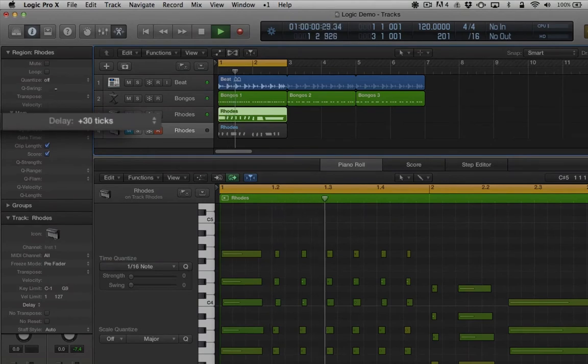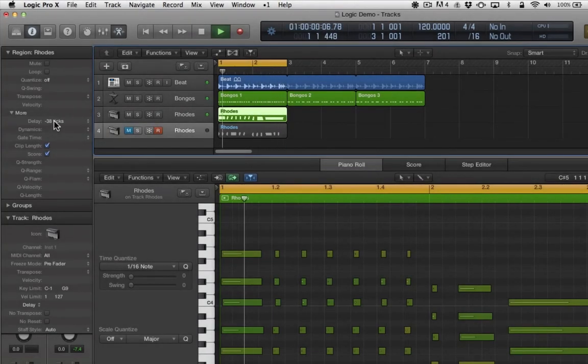Here we can offset the timing of regions, earlier or later in time. Click and drag up or down to change incrementally, or select a note division from the drop-down menu.